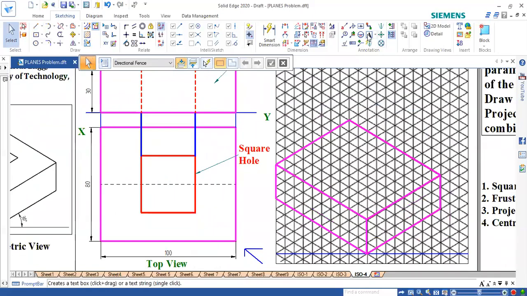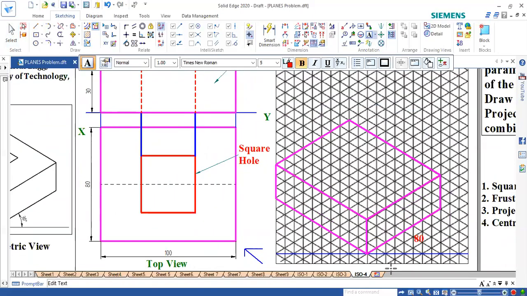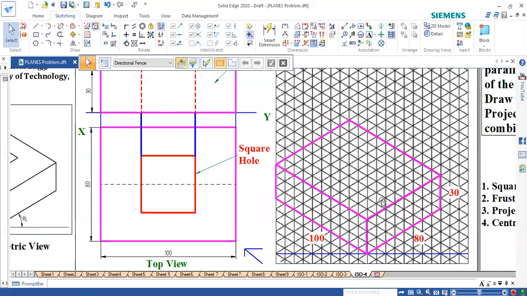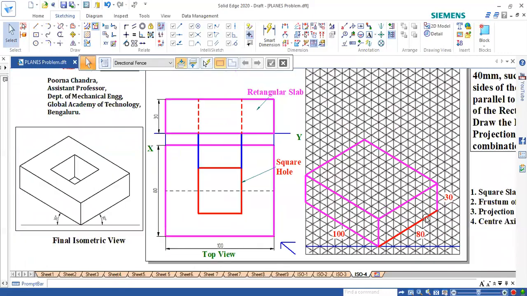So I have taken this side as 80 mm and this as 100 mm. And the height I have taken as 30. So these are given values. So we have drawn the rectangular slab. Inside this rectangular slab, I need to create a square hole.